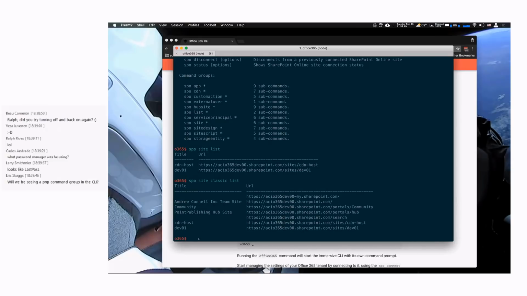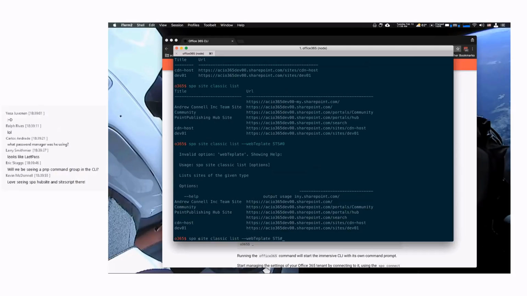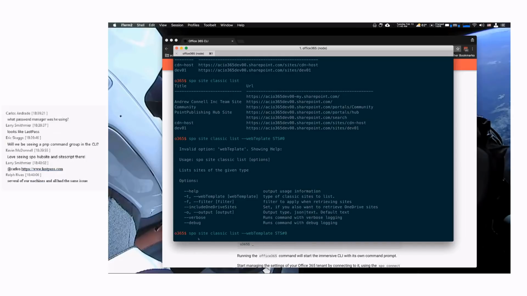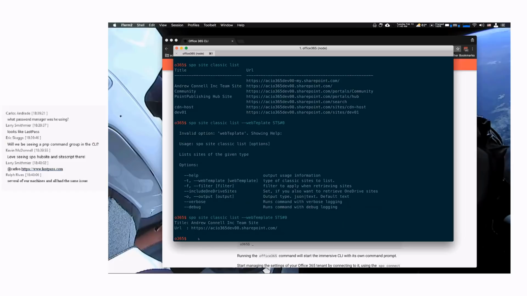There's a couple other things you can do too. I can filter it by saying web template, and say I'm only looking for things using STS#0, which you have to be able to spell template. That's a key prerequisite. There we go. So I only have one team site that I've created here that's using the team site template. I'm going to show you how you can get some of the help here in just a minute, how I'm knowing all these different commands are available to me. You do see that when I fat-fingered something just a moment ago, in the options it does tell me all of these different things that I can do with this.